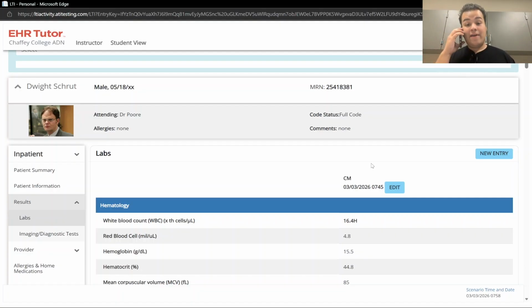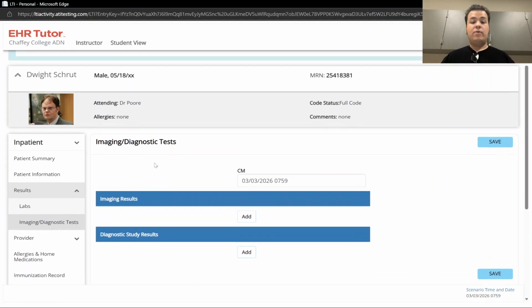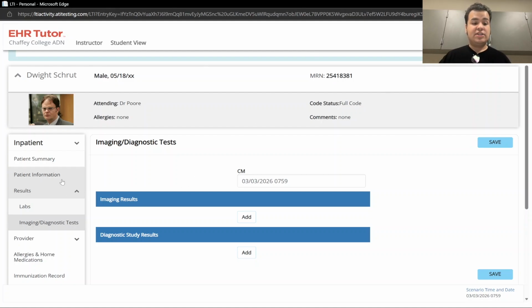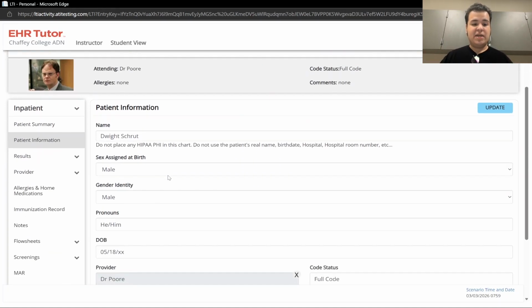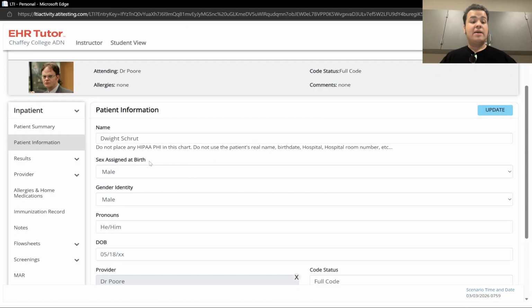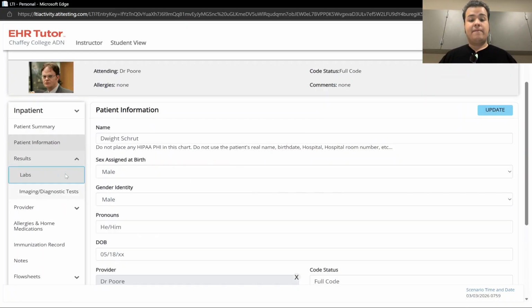Dwight Schrute? Oh yeah, that's him. Okay, perfect. We'll shoot those results up for you right now. Perfect, thank you. Okay, and once you've called, you need to refresh your screen. There is no refresh button on this web page, as you can see. So the way you would refresh the page is just tab something else, like for example, patient information, and then go back into your labs.